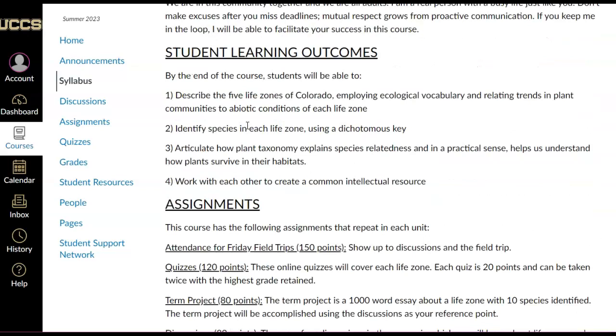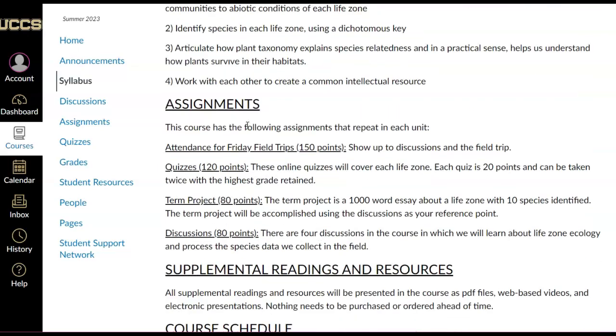And so we're going to look at the life zones within Colorado, the plains, foothills, montane, subalpine, alpine, and riparian life zones. We're going to identify species in each life zone, and we're going to articulate how plant taxonomy explains species relatedness and in a practical sense helps us understand how plants survive in their habitats. And we're going to work together. We're going to build a professional community in our class, and it's going to be fun. And so thank you for joining us.